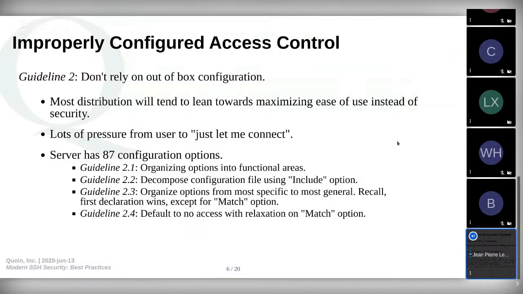Another thing that I see a lot at my clients is they don't want to worry about security. They just want to connect to the remote server, and they'll ask you to remove all the security concerns as much as possible. So there's a lot of pressure, and your DevOps team has to have enough wherewithal to resist that.